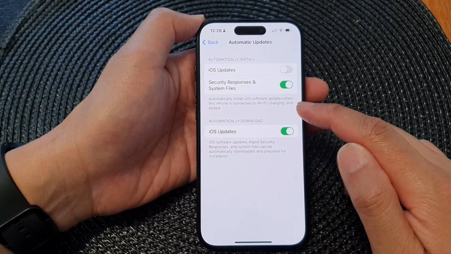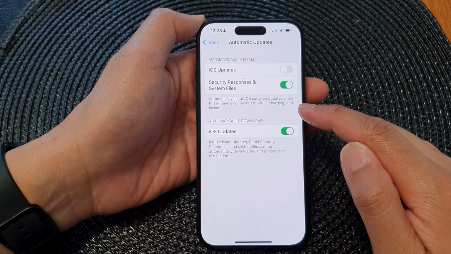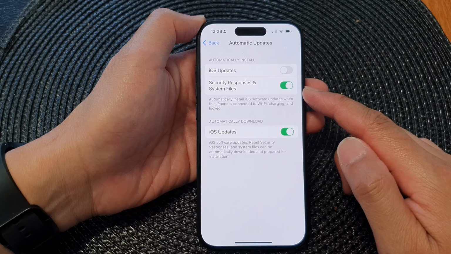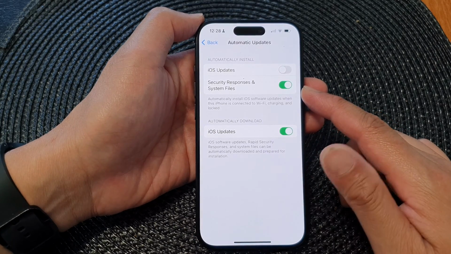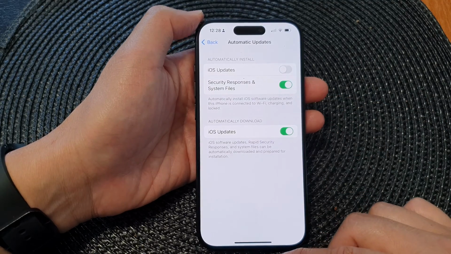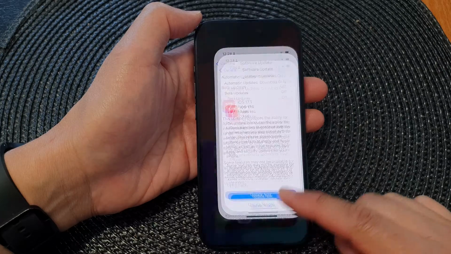Now set that automatically install iOS software updates when this phone is connected to Wi-Fi, charging, and locked. This will also allow the device to automatically install any security responses or system files. And that's it. After that, you can swipe up to go back to the home screen.